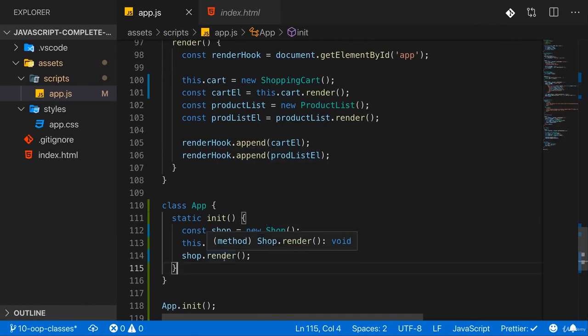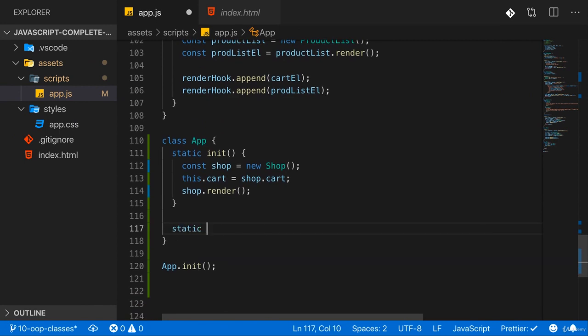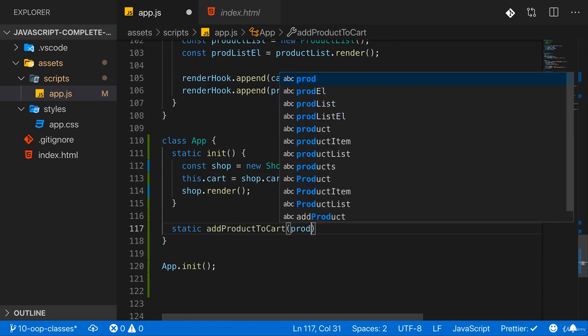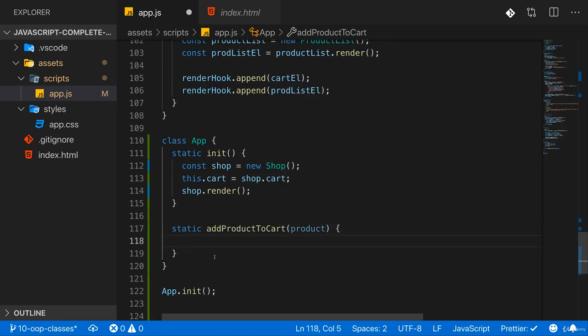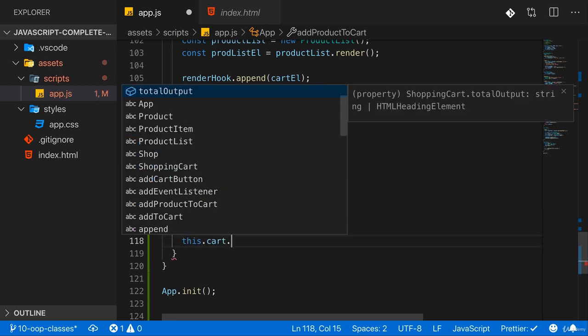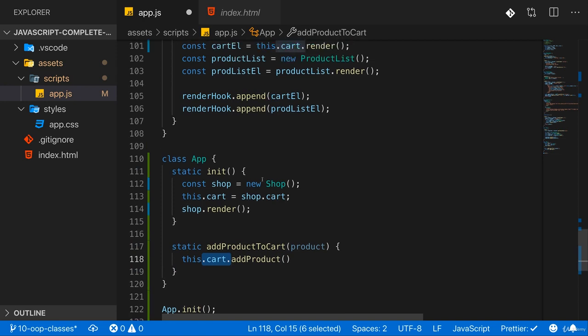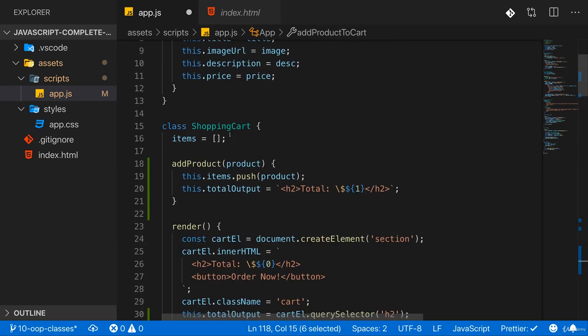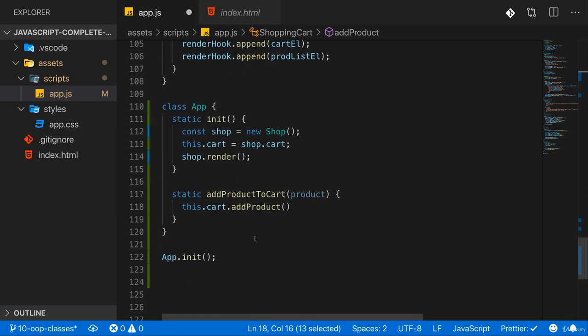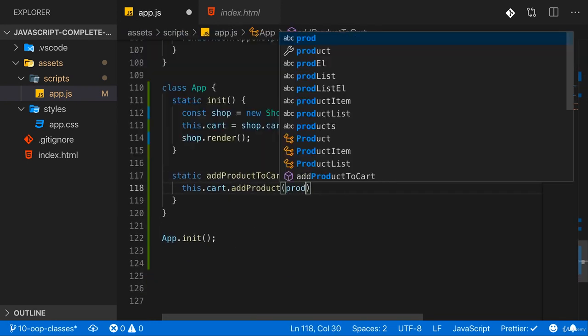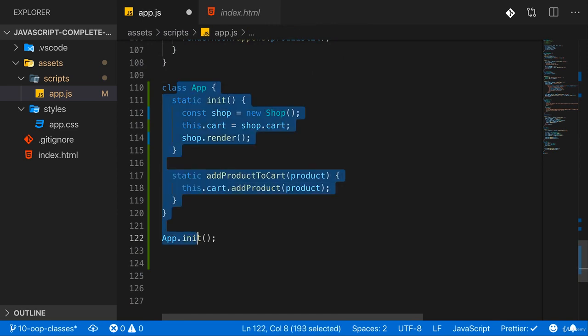Because now here in app, I can also add another static method, add product to cart, expect my product here, and now refer to this cart and call add product on that, because this cart, don't forget, refers to an instance based on our shopping cart class, and there we have that add product method. And then call add product there and forward that product. So we kind of use this app class and this static method as a proxy.